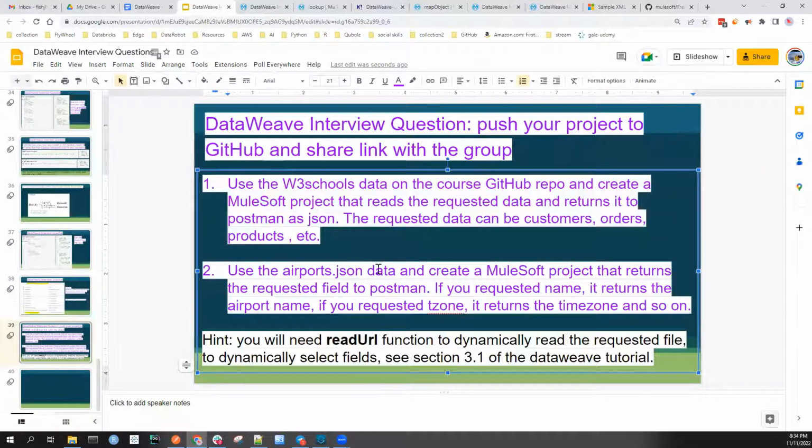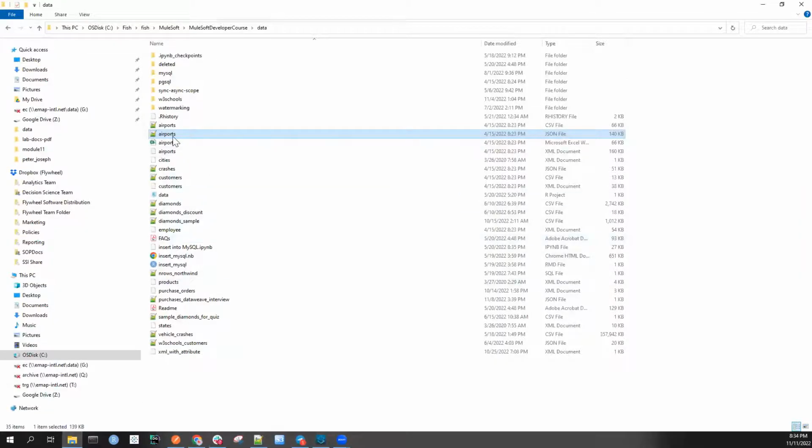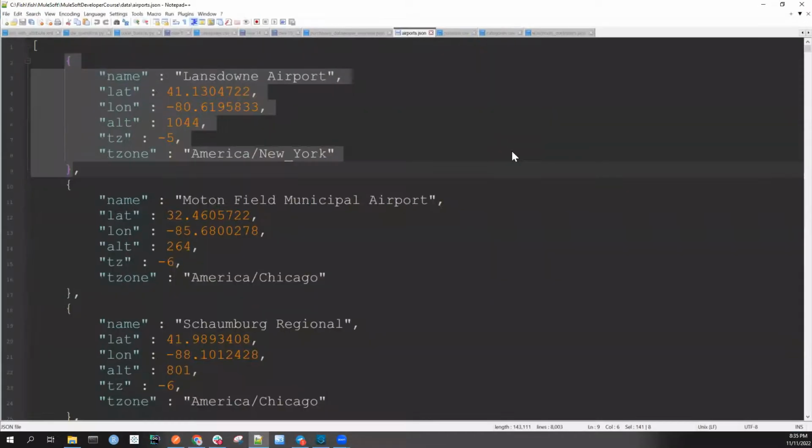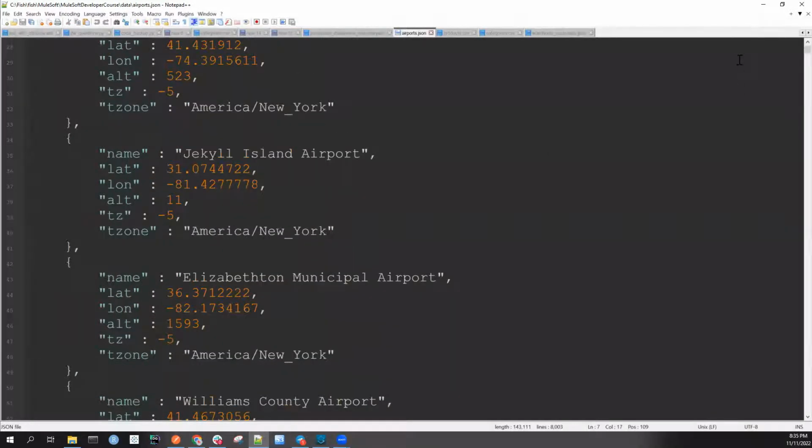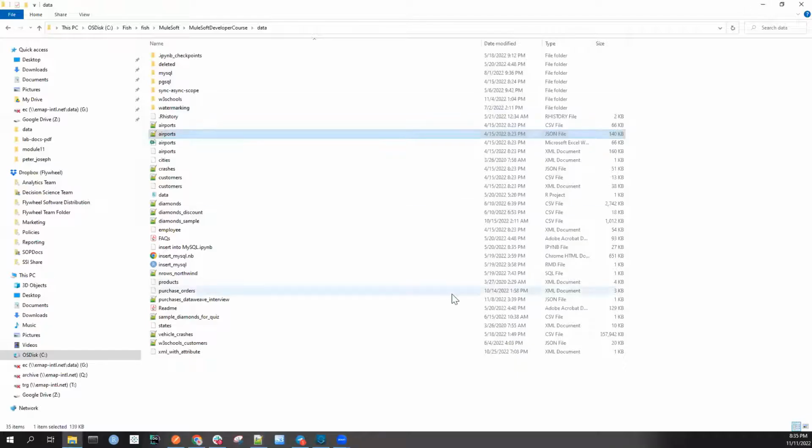Question number two is also important. Use the airports.json data and create a MuleSoft project that returns the requested field to Postman. If you request name, it returns the name. That is the usual airport data we have here. If I send name, it should give me all the distinct names. If I send TZ, for example, it should give me this number. As you can see, we are practicing building a dynamic app rather than a static one, and we will connect that with handling DataWeave errors.